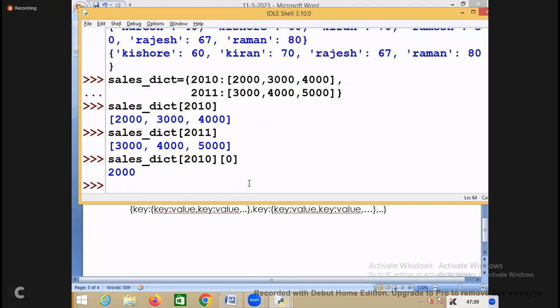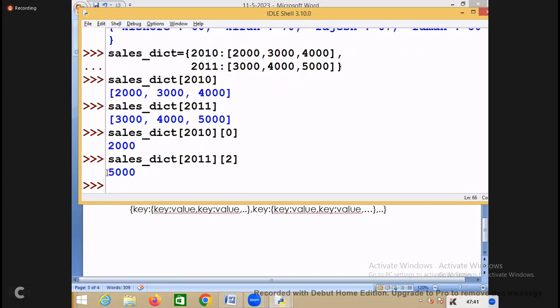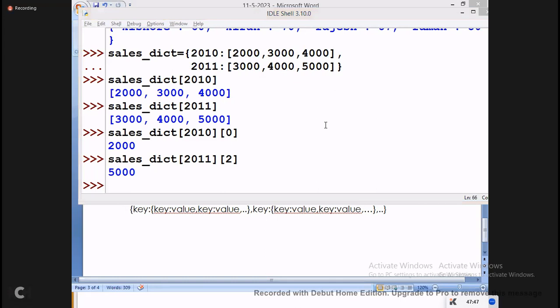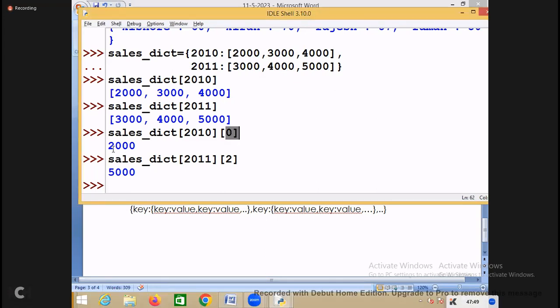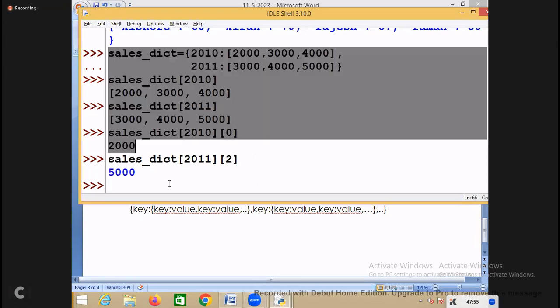I want to read 2011 third month sales. Then sales dictionary of 2011 of 2. 2011 of which one? 2. What is the sales given here? 5,000. Now just try to understand this.